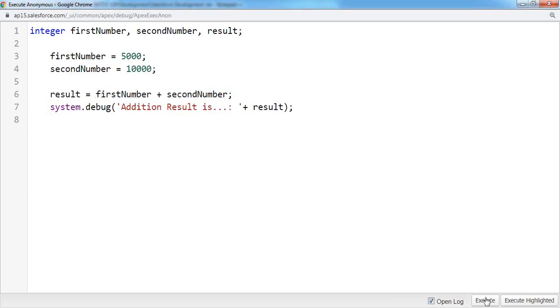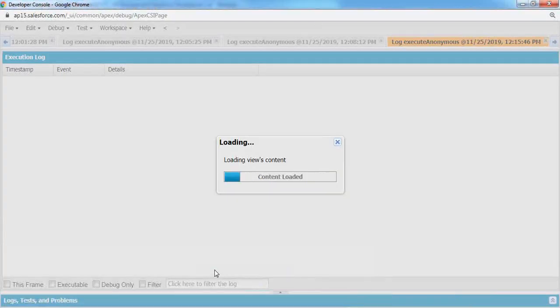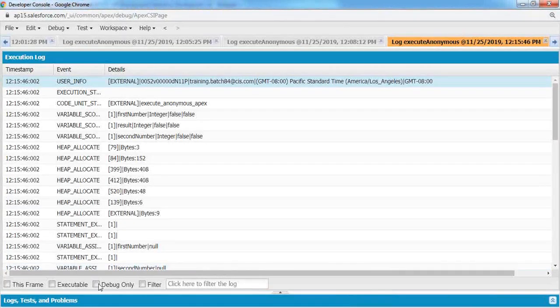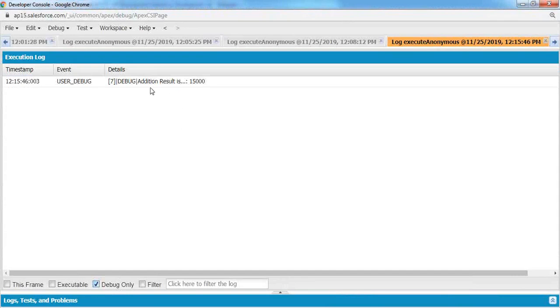Now let me execute this piece of code. Request has been sent to the server. See the results by selecting the debug only checkbox. Now it is indicating that the addition result is 15,000. The first number is 5,000, the second number is 10,000, so the addition result is 15,000.